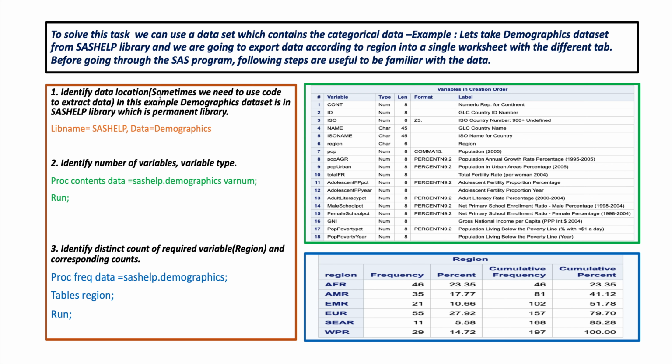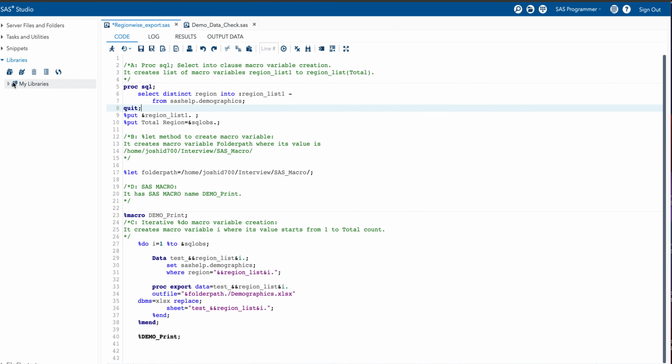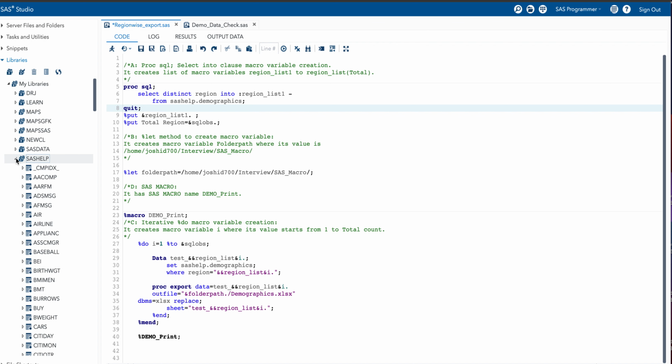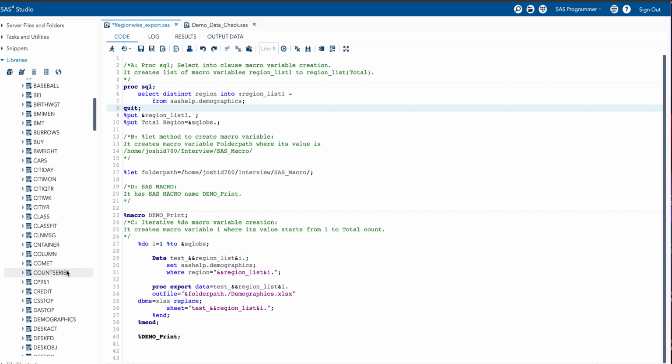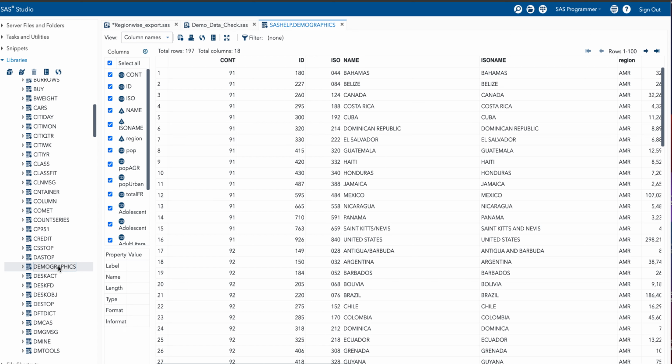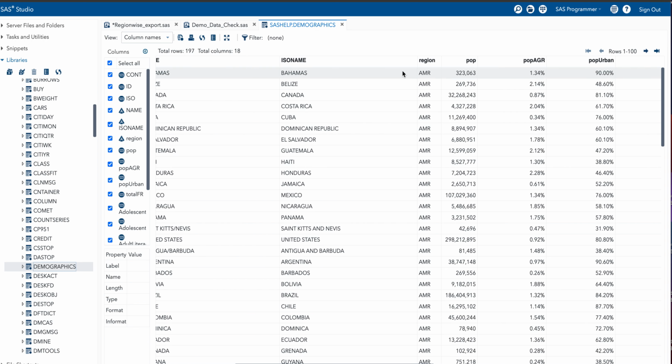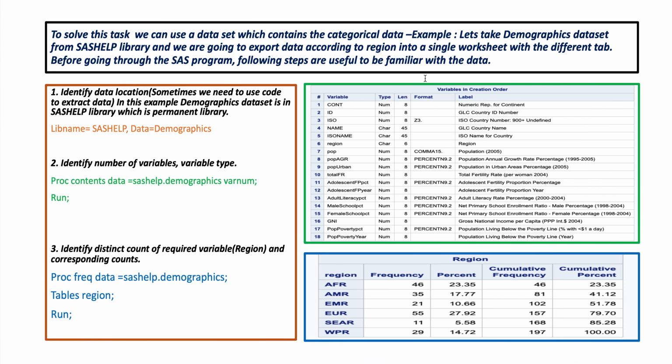Let me check the data first. This is the library SASHELP, and checking here the demographics dataset. It has 18 columns, that means 18 variables, and 197 rows, and we are concerned with the region variable because we are going to export this data into an Excel worksheet according to region but into different tabs. Let me go back to the slide.